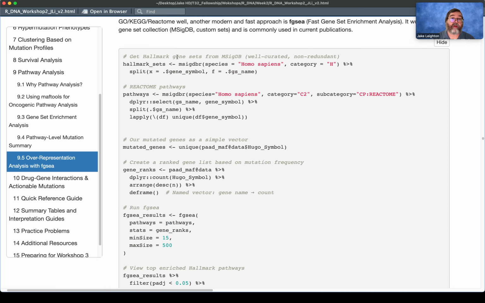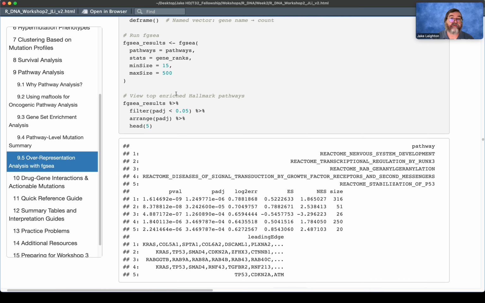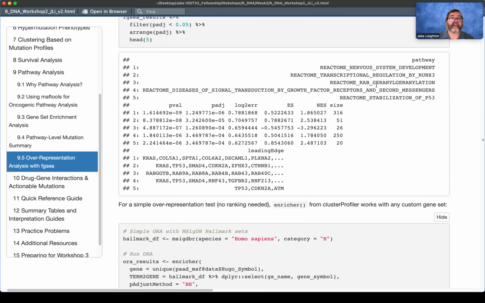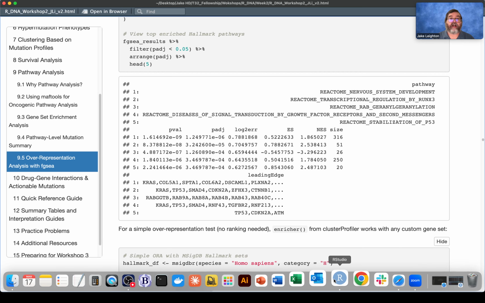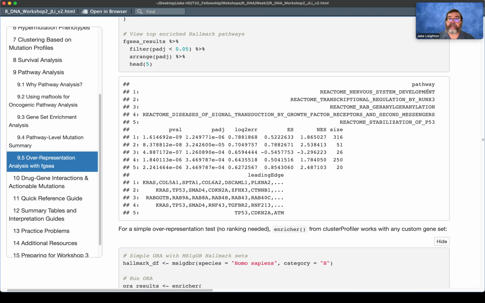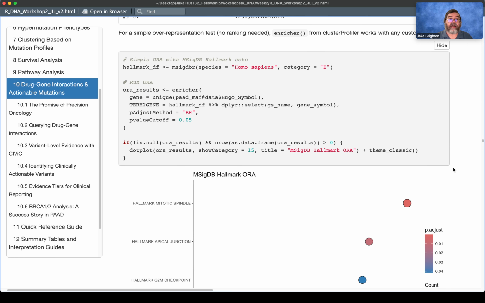We throw in our pathway, whatever pathway we want to choose. I'm going to choose Reactome and our ranks, and just run through it, visualize, and here's what we got. We see all our different pathways and fgsea results. We can check all our different pathways and all our adjusted p-values, and we get to see the genes that are associated with each one of those. So this is another way of looking at it.